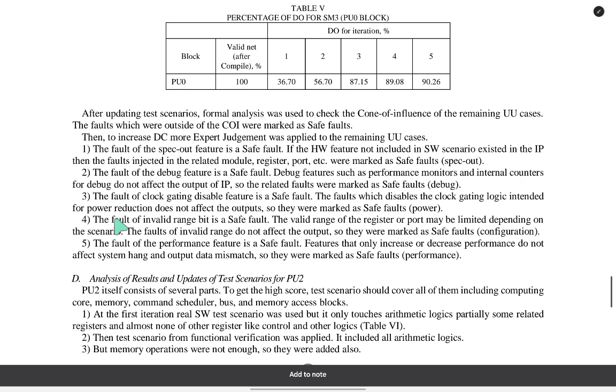The fault of the invalid range bit is a safe fault. The valid range of the register or port may be limited depending on the scenario. The faults of the invalid range do not affect the output, so they were marked as safe fault, configuration.